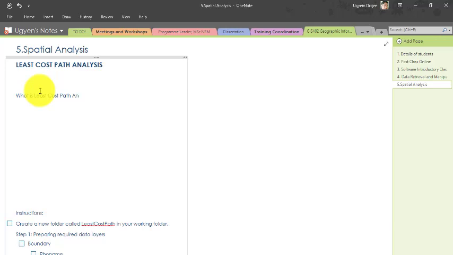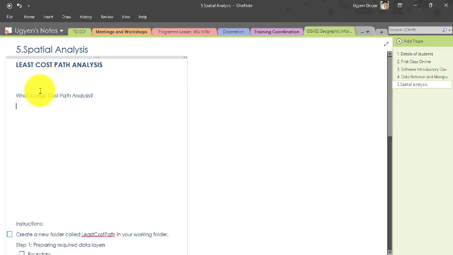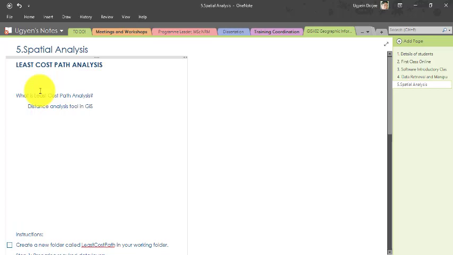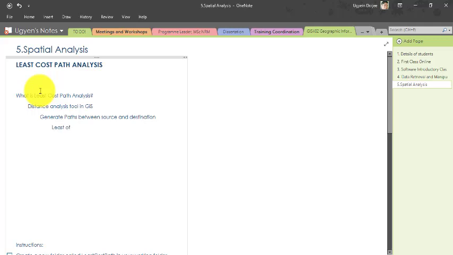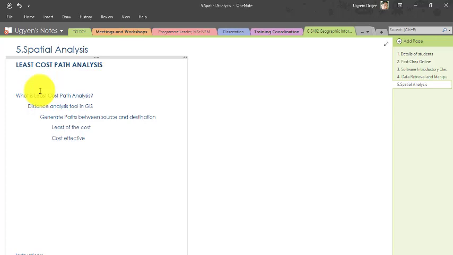least cost path analysis, it's basically a distance analysis tool in GIS, and this distance analysis tool will generate paths between a source and a destination that will be least of the cost as well as cost effective. So this is what least cost path analysis gives us.